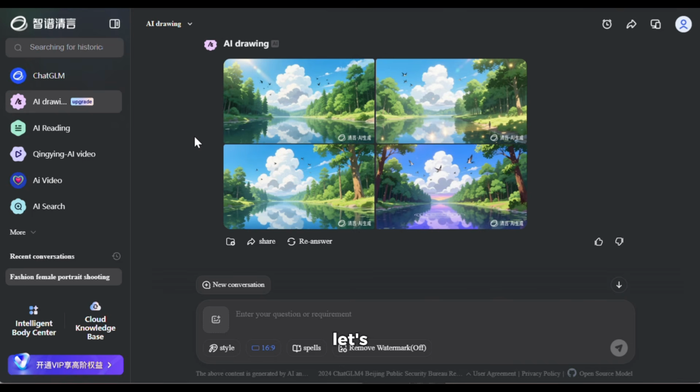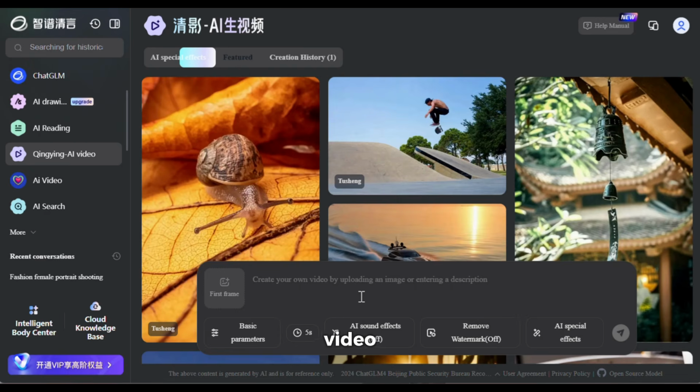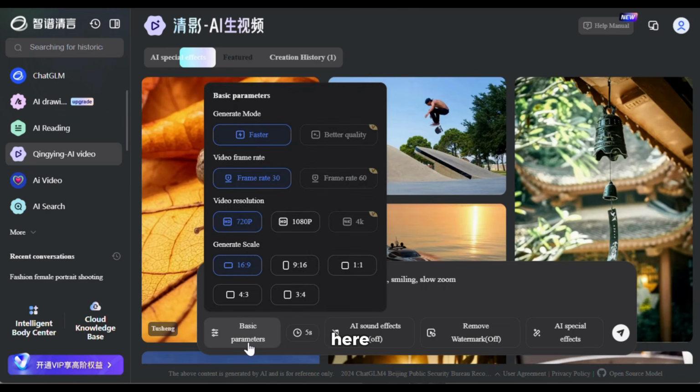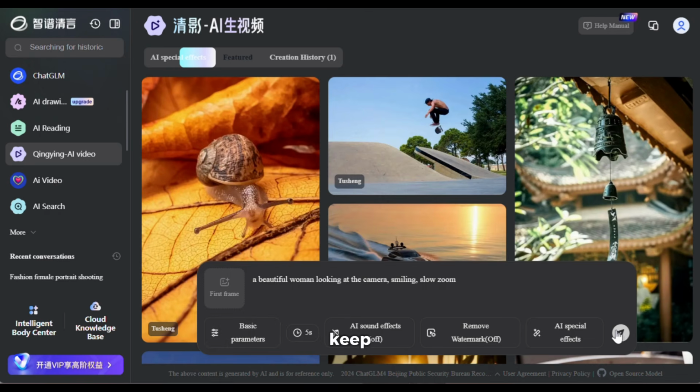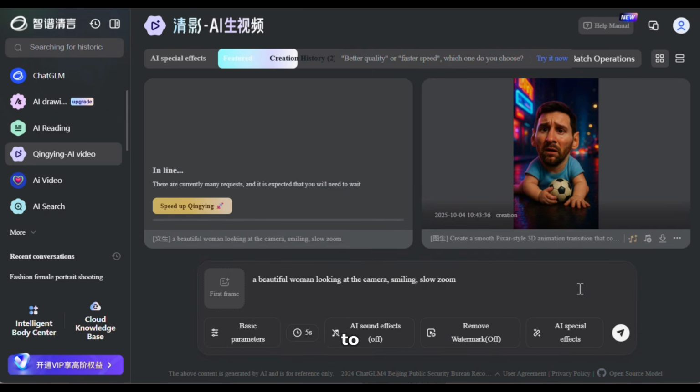And now, let's test the video generation option. For that, click on the AI video tab. Here you can generate both text to video and image to video. First, let's check out the text to video option. For the prompt, I'll write a very simple one. Next, you can adjust the video settings from here. As you can see, some settings are free while others are premium. I'll just keep everything at default and hit generate. It usually takes about 5 to 6 minutes to generate the video.